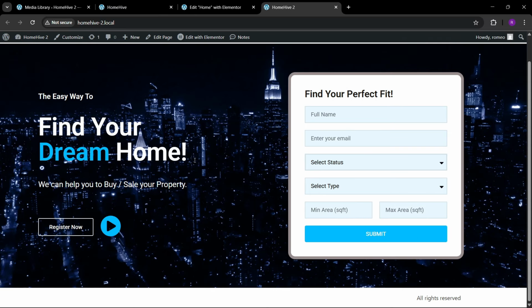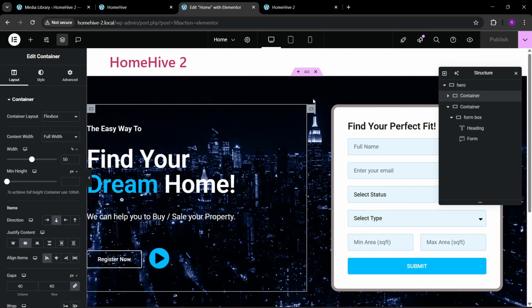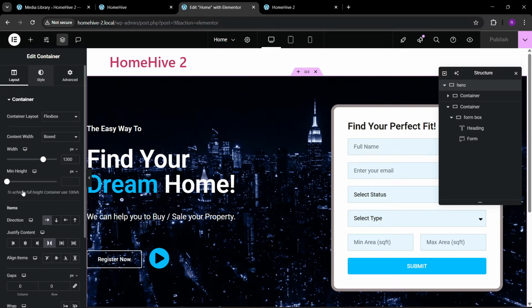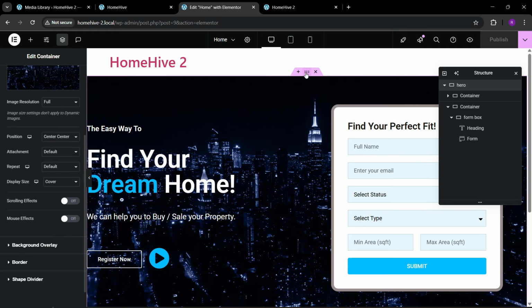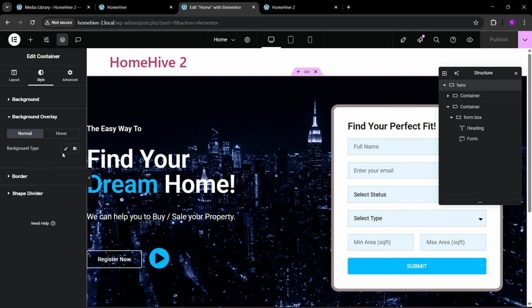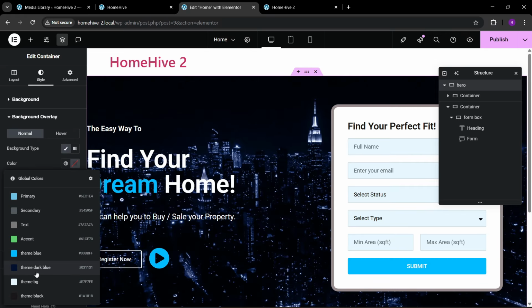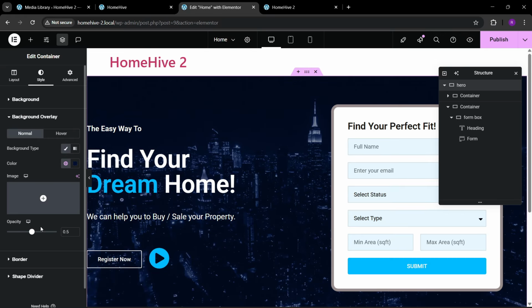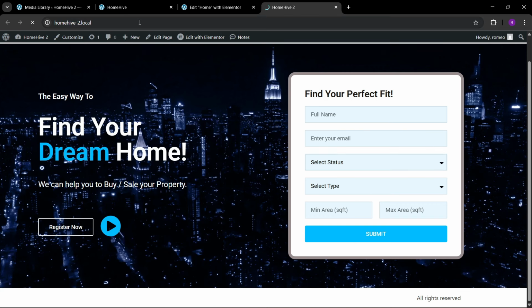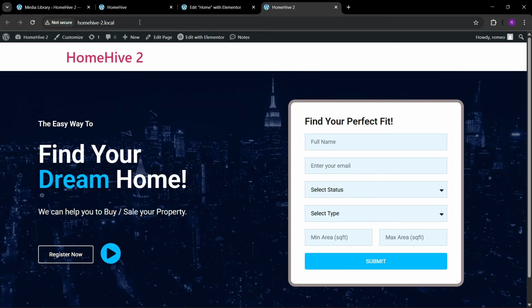So you can just customize all of this looking. We can also add a background color to this, so it will be more visible. So let's go to this main container, background overlay. Here you have to just add a background color. Okay, and just add this fully like this, publish. Then after that we can just go here and refresh. So this is looking good.